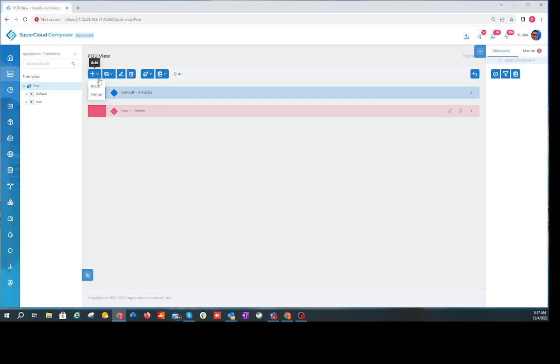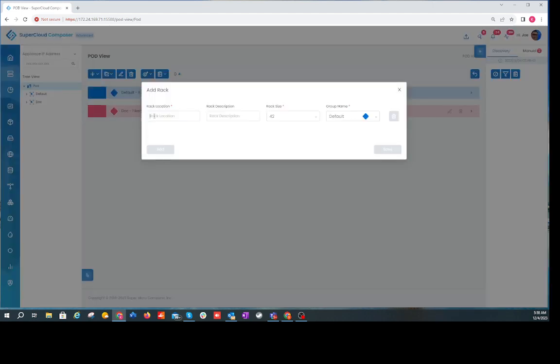So we'll go ahead and add a rack. You can also add a group, which is a number of racks that are associated with a group, but in this case, we're just going to add a single rack itself. The first thing it asks for is rack location. So we'll call it blade rack just to give it a description. And then we'll skip over into rack description. We'll say it's in building 6.